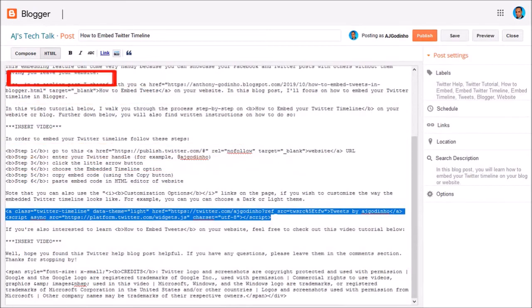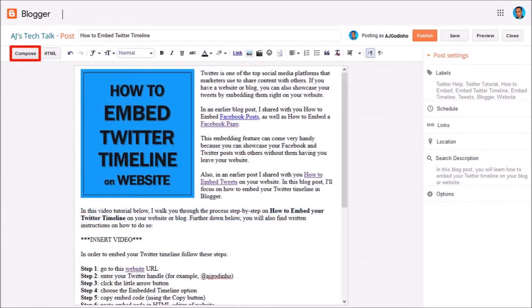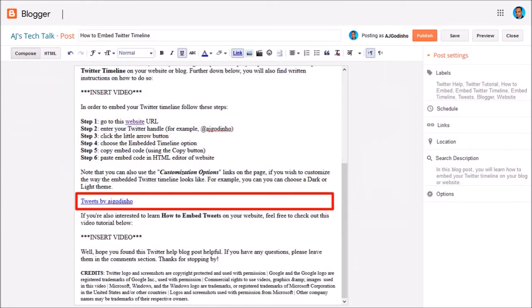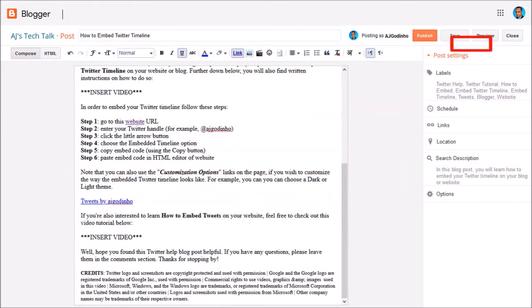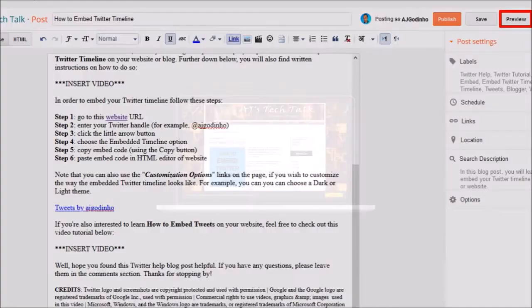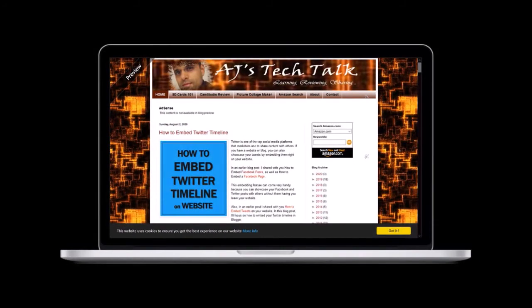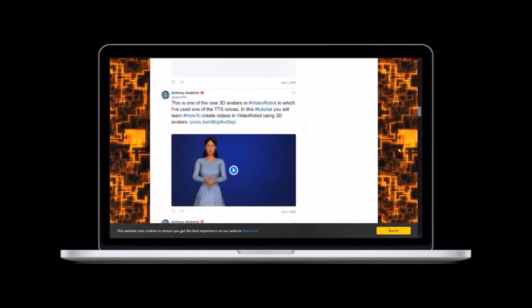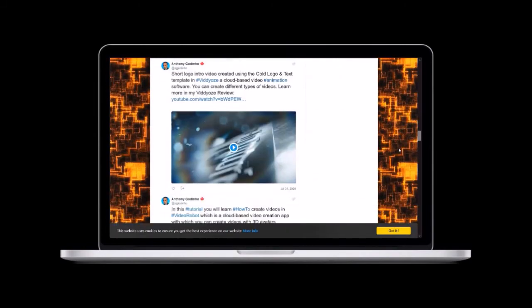And if you go back to the compose mode and scroll down, here is the embedded Twitter timeline. As you can see, it's not displaying the whole timeline, just a link. So let's do a preview of the blog post. And here is how the embedded Twitter timeline looks like. You can check this blog post. You'll find the link in the description section.